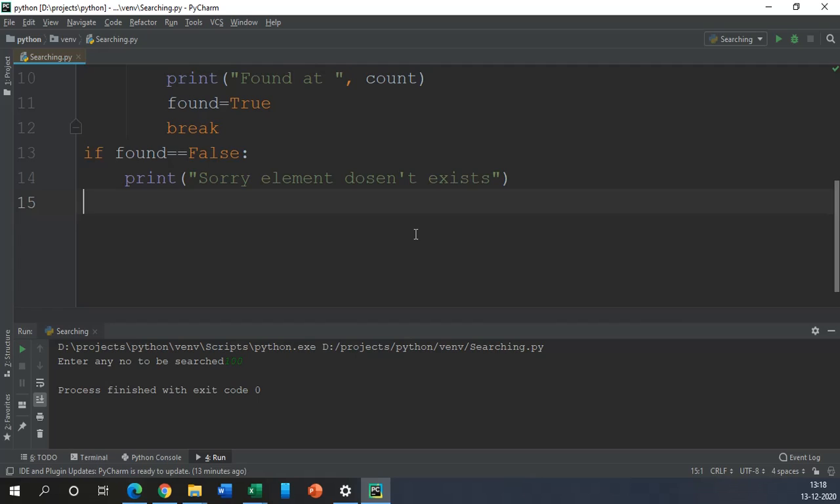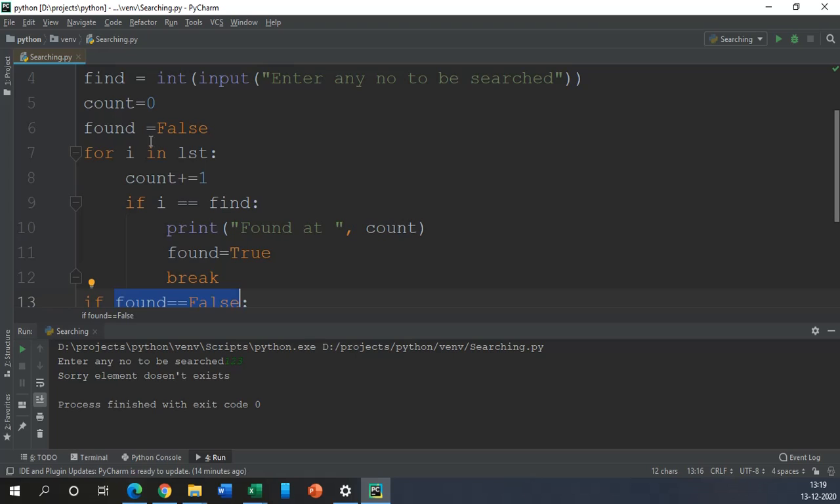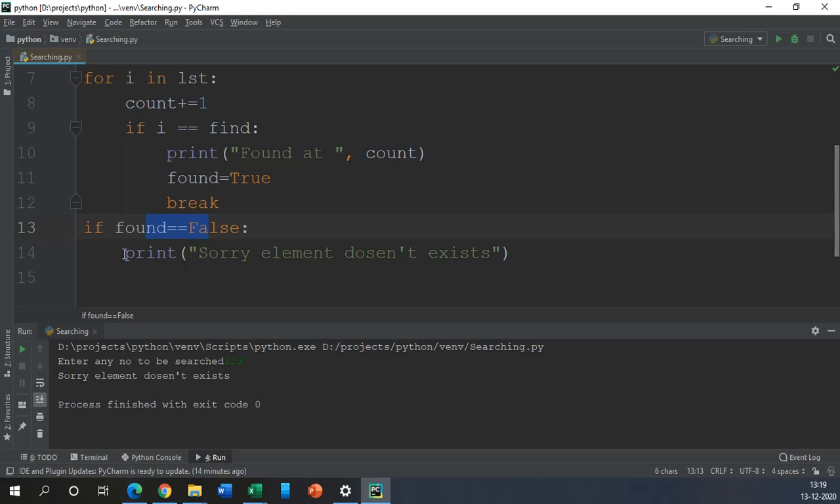Now let us execute this piece of program and check it out. Let the number be 123, which is not in the list, and it says sorry, element doesn't exist. I hope you got the concept. Now, why should I be writing this statement? Because the initial value is False here. This is acting as a flag variable. If this statement is not executed, that means your value for found will be False, and we are checking exactly that. Hence we can straight away say whether we found the element or not.